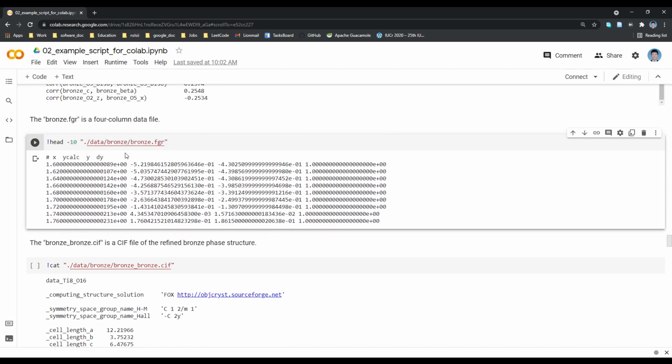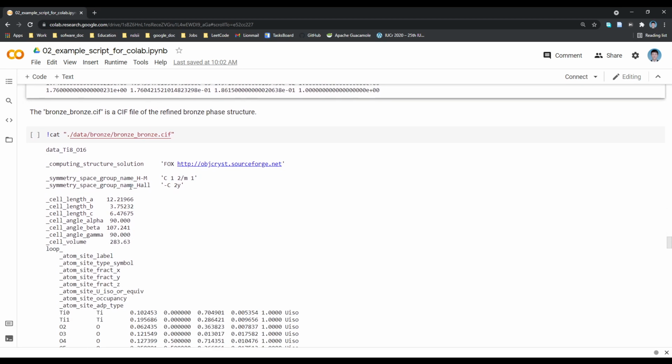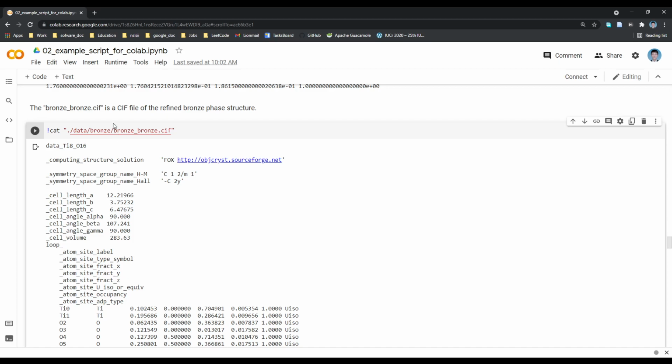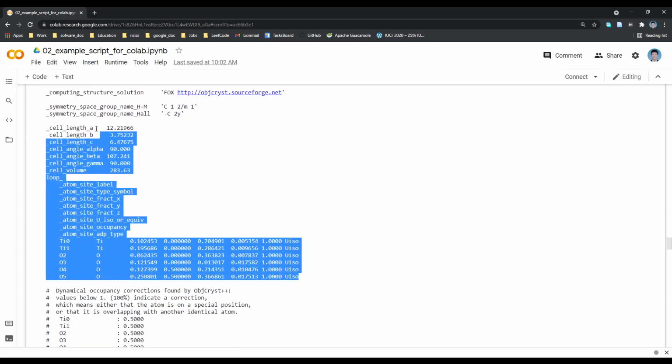And the FGR file is the fitted file. It's the fitted data you save from your profile. It's a 4-column data file with X, calculated value of Y, data Y, and standard deviation of Y. And the CIF file is the CIF file of the refined structure of bronze here.